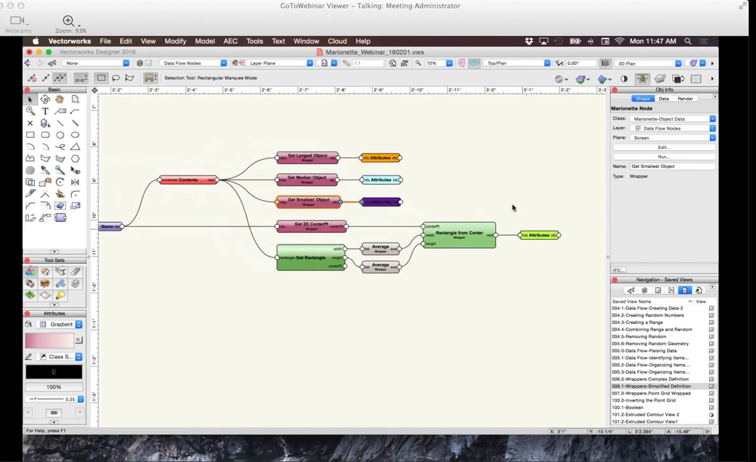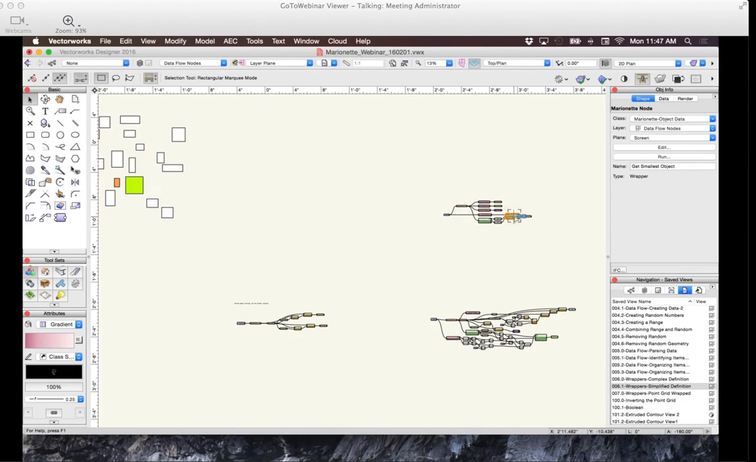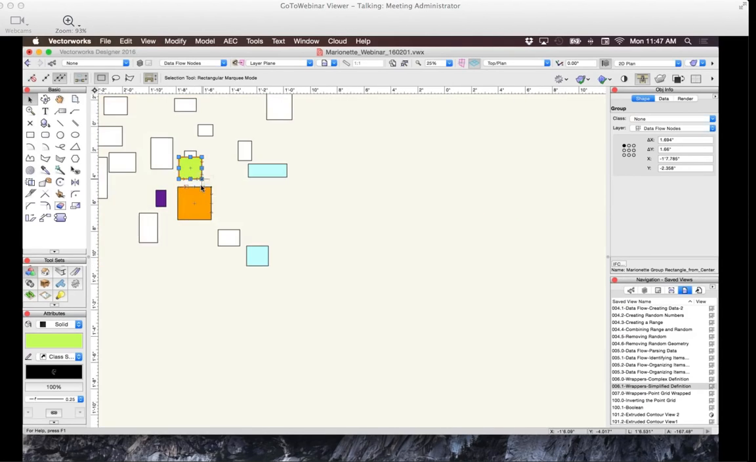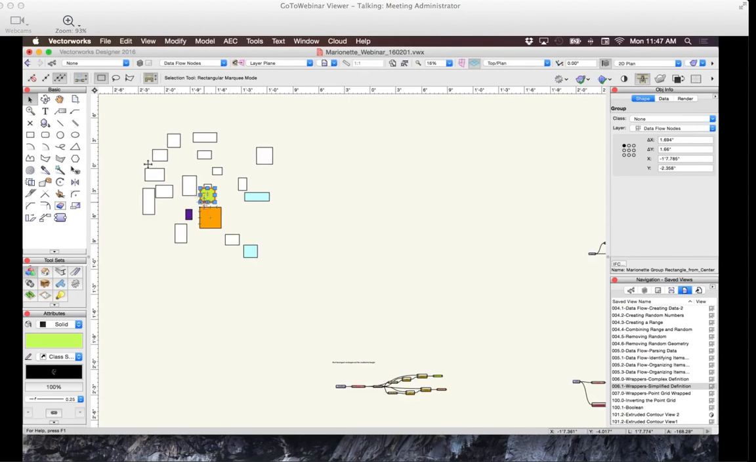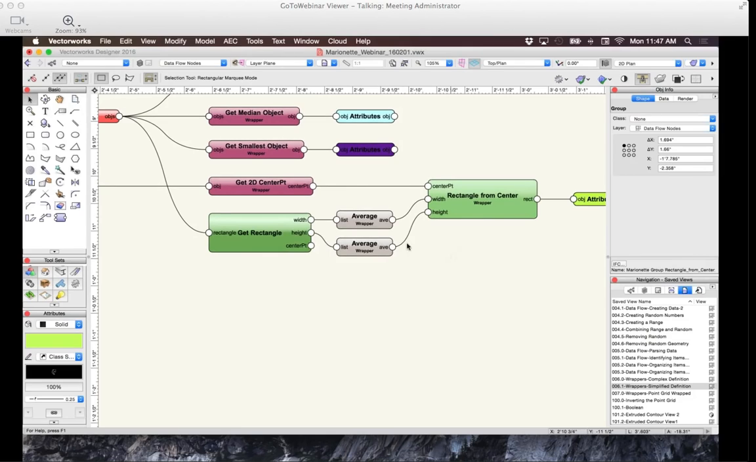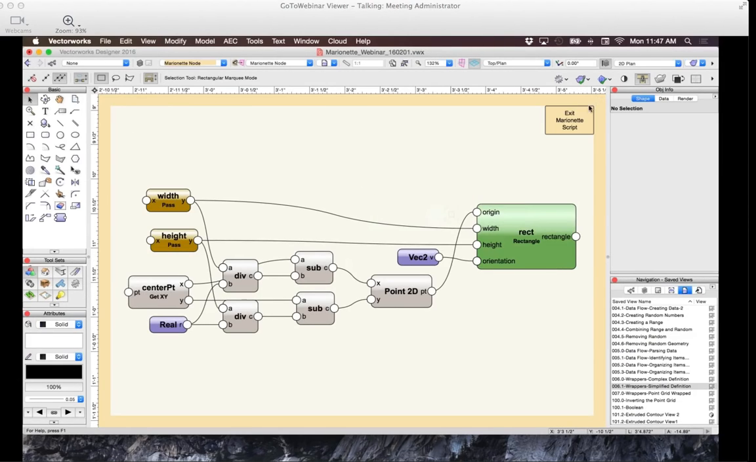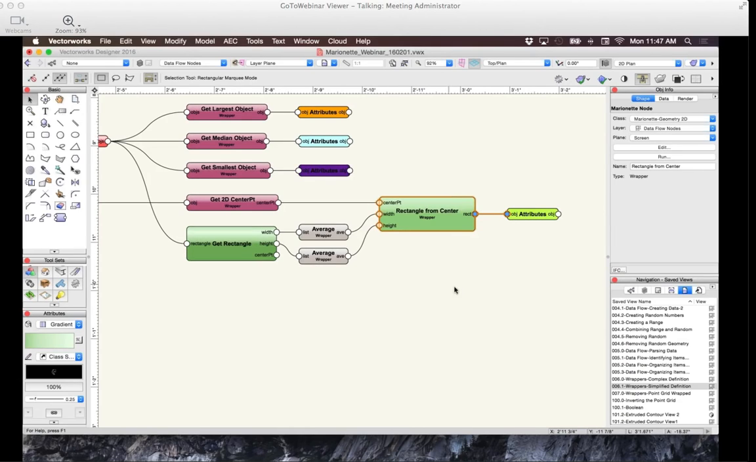And what this actually does, it creates a rectangle. You run it. It creates a rectangle outside of the group that is an average of the size and in the center of where the group is. So we have this wrapper that converts the origin point to the center point, and then we have these wrappers. Now this is the same wrapper, it's just copied.